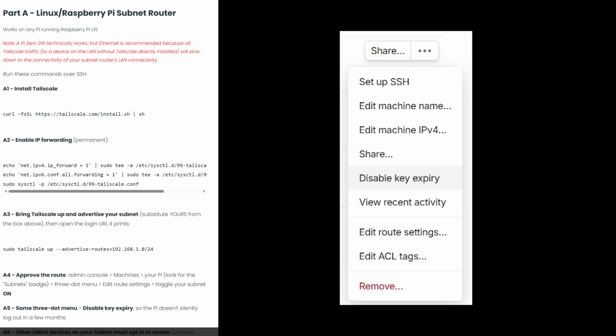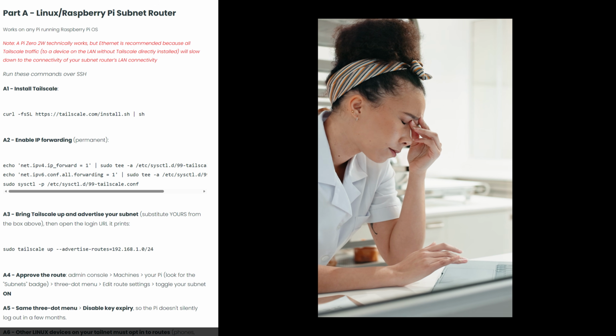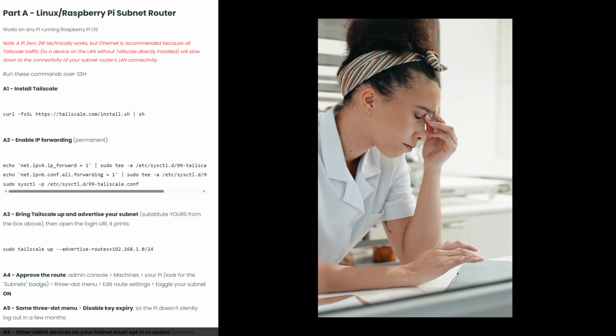While you're in that menu, you'll also click Disable Key Expiration for the machine. Otherwise, in a few months, the Pi's login will expire, your cameras will go down while you're on vacation, and you get to re-authenticate a headless Pi from a beach chair. Ask me how I know.